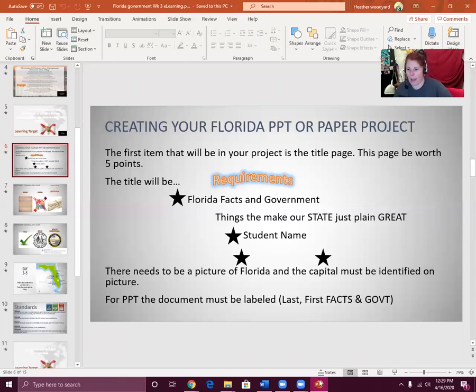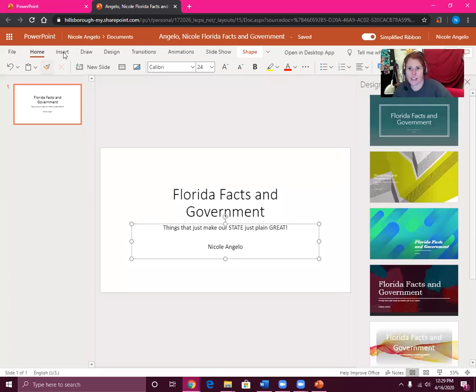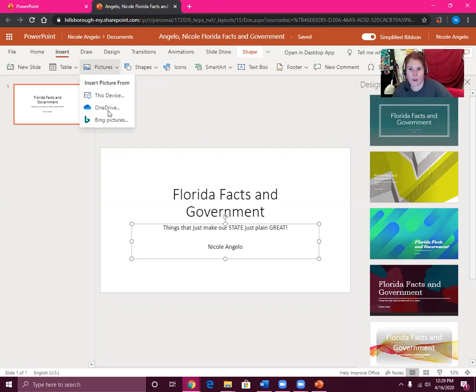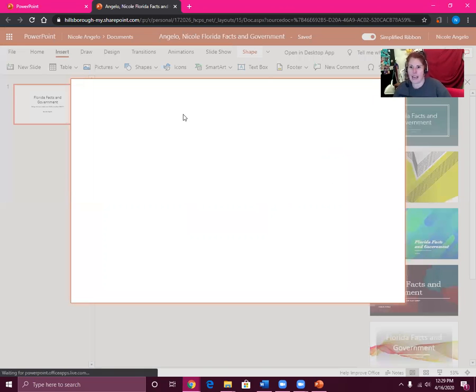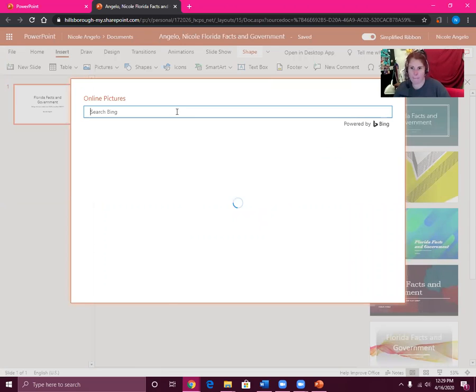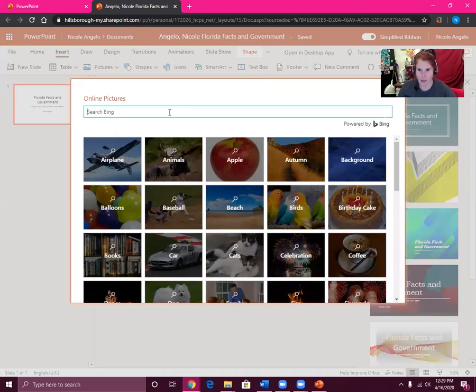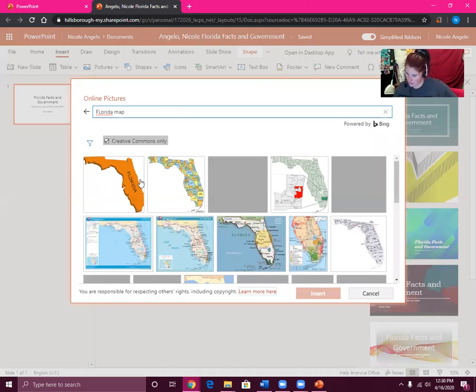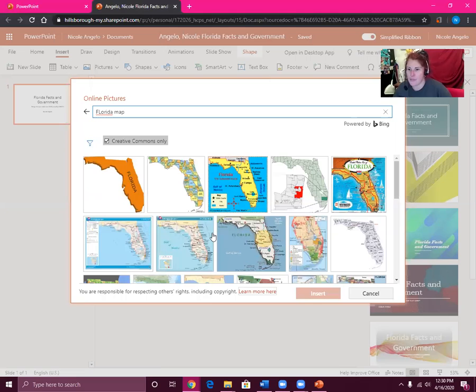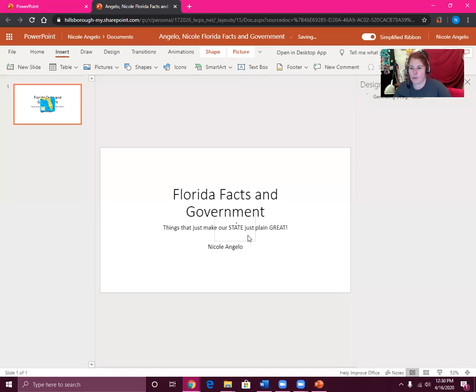So I'm going to go back into Office, go into Insert, insert picture, and go to Bing Pictures. I'm going to type Florida map. I have to find a map that has the capital identified. This one has the capital identified, so I'm going to put that on here.